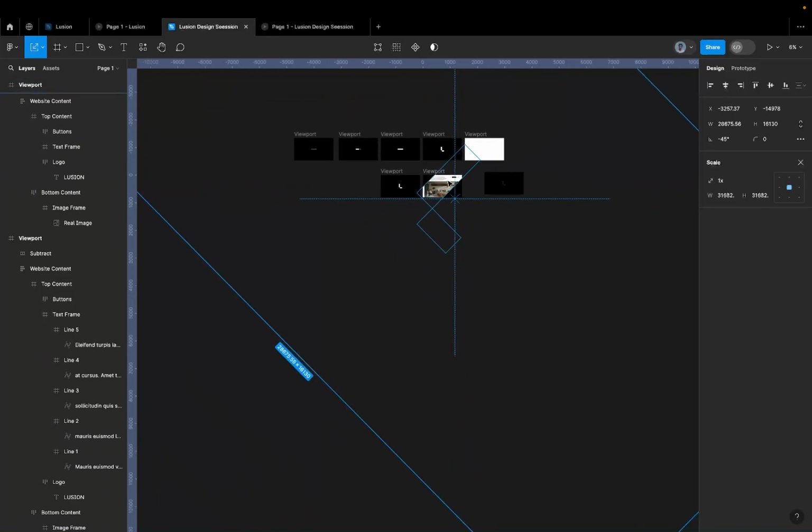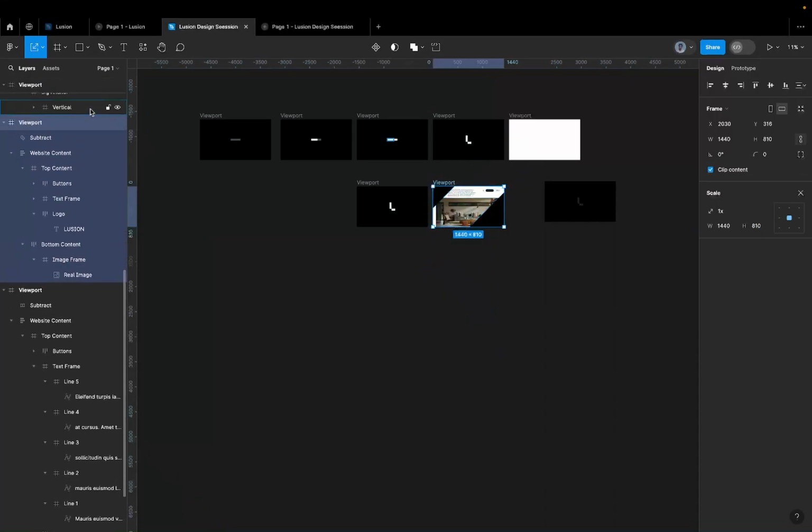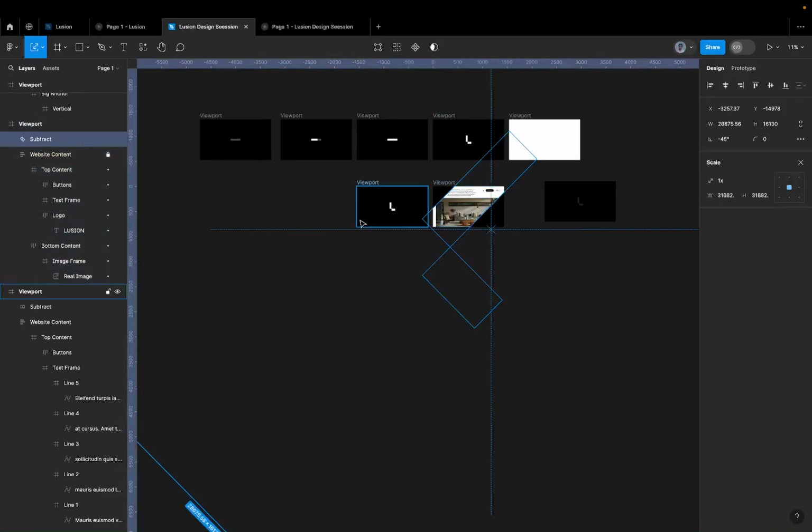While you're doing that, be careful, please. I think while you're doing that, you can lock the website content. Just come here and press the lock button so that you don't tamper with it and just focus on the subtraction only.